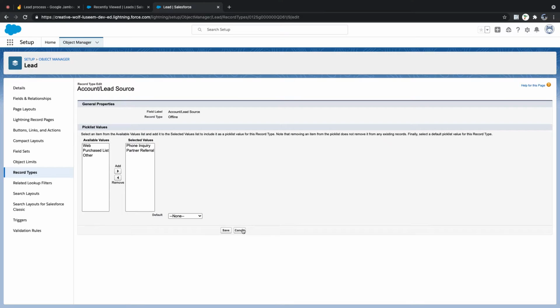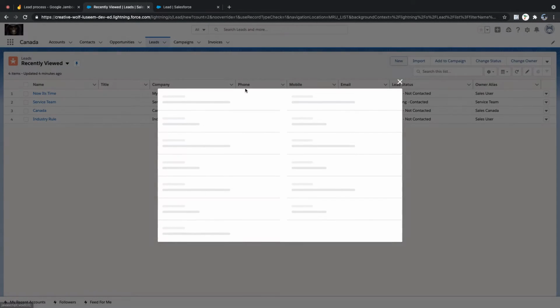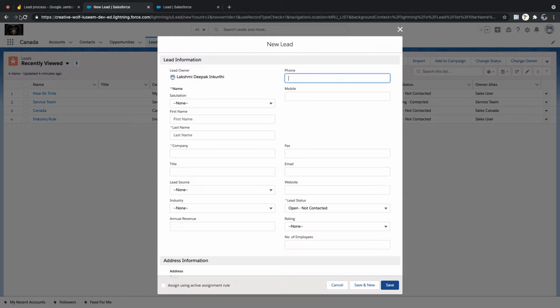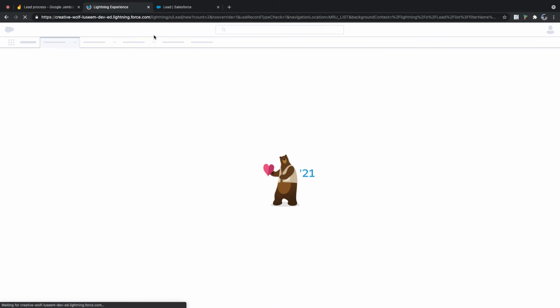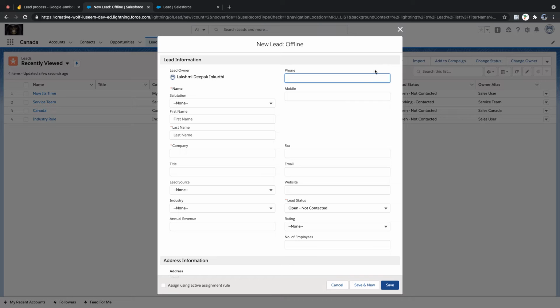Yeah, if I go back to my object now, lead, if I create a new, it will not ask a pop-up anyway. And if I say lead source, lead status, this one, refresh it. Lead source, only two, you got it, right?